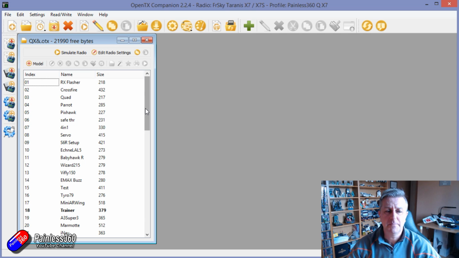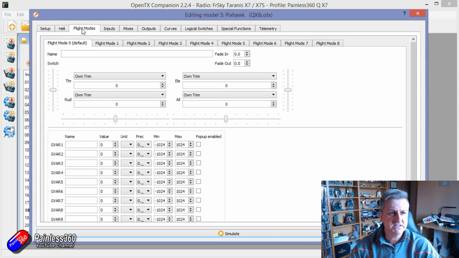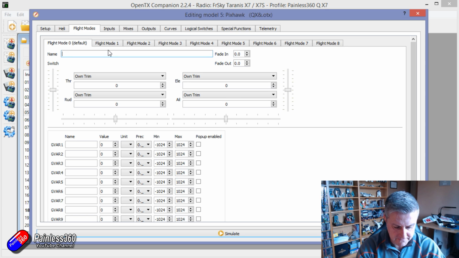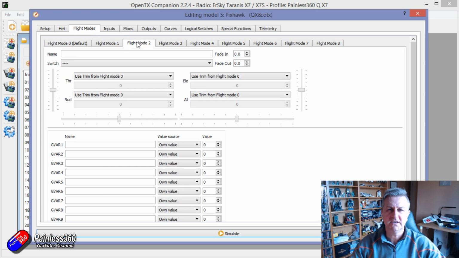So here inside Companion, it gets an awful lot easier to set everything up. So we can copy, edit, change things around. It's much easier to type in the names of things like flight modes and other pieces as well than trying to do it on the radio. But hopefully that's been interesting for those of you that have been maybe a little bit worried about Companion.